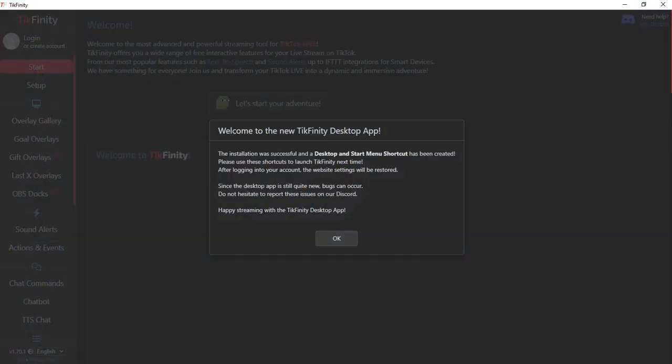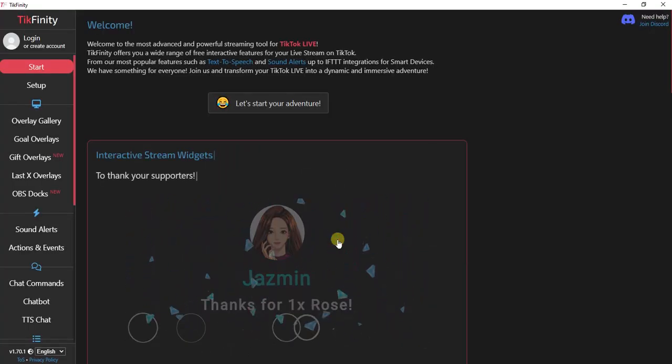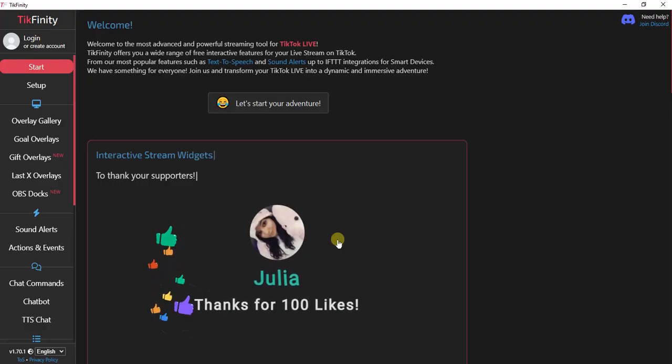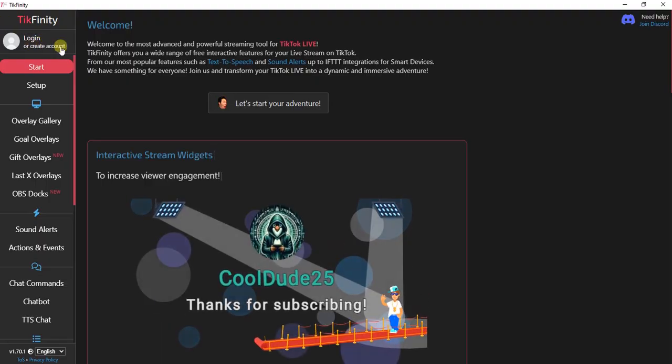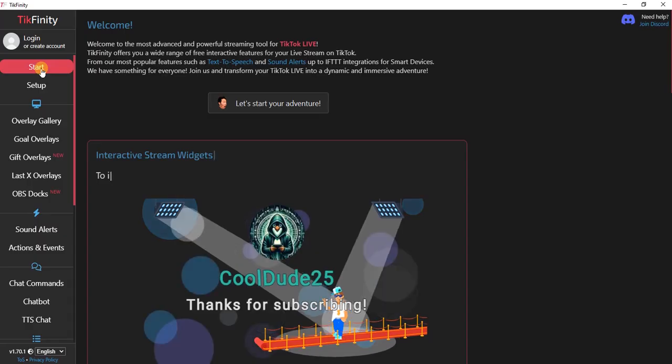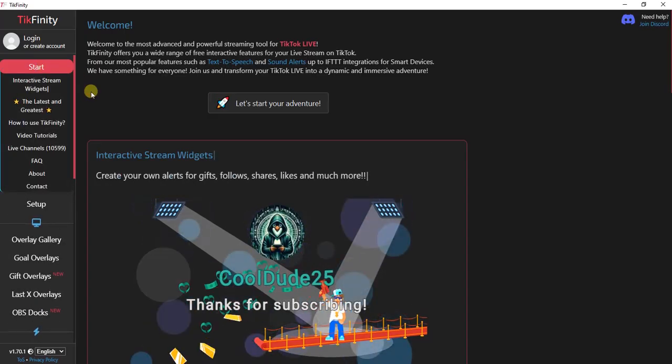If you open it for the first time, this is what you're going to find: a welcoming screen on the Tikfinity software. I'll click on OK, and then the next thing I have to do is to log in. First of all, we're going to log in with our email address. If you look right here, there's this login or create an account option. Just go ahead and click on start. Oh, sorry, you have to click on the setup button, not the start.